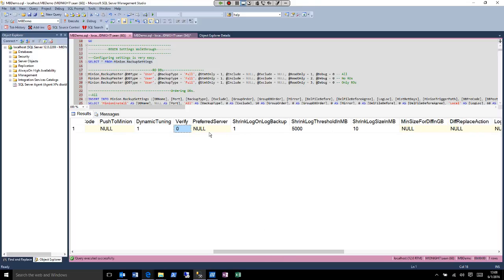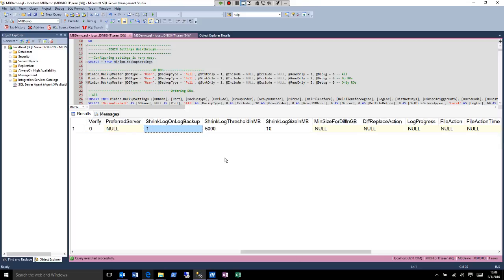Preferred server, this is an AG feature that we may or may not talk about today. Shrink log on log backup. Now, I've heard some people get onto me about this one. Well, it's not a good idea to shrink the logs. Well, sometimes it is a good idea to shrink the logs when you've got a process that blows your log out to 50 gigs or 90 gigs, or when your log backup has failed for a day and a half, and then all of a sudden something gets fixed and it starts up again, but it's grown to 50 or 90 gigs in that interim, right?